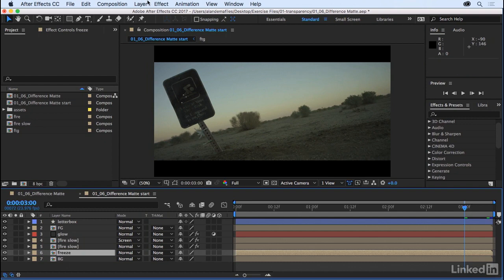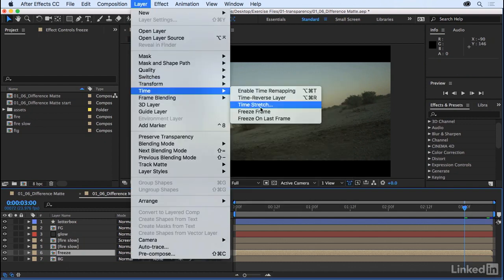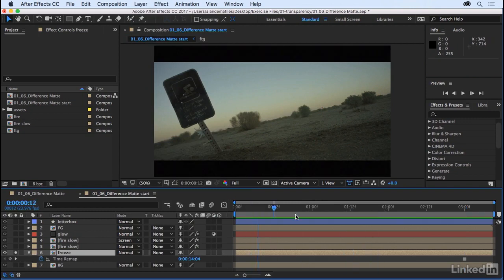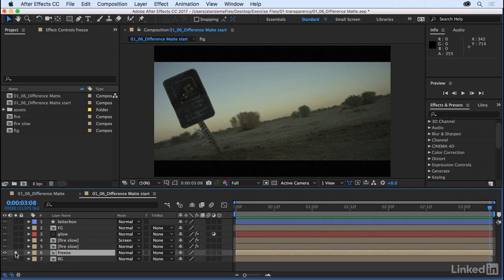Let's also come up here to layer, and under the time, we'll go to freeze frame. And it adds a time remap effect. And if we solo that, you'll see that indeed for the duration of our shot, that is a static image. It's this that we'll use as a reference.